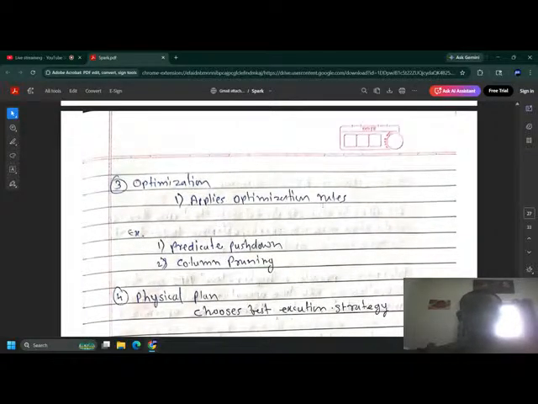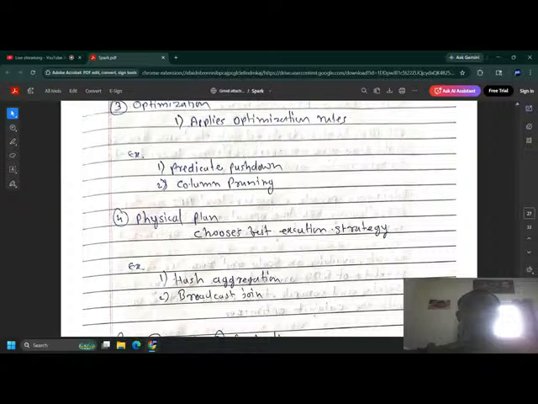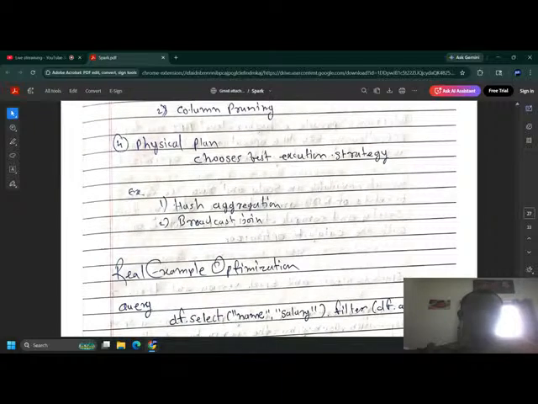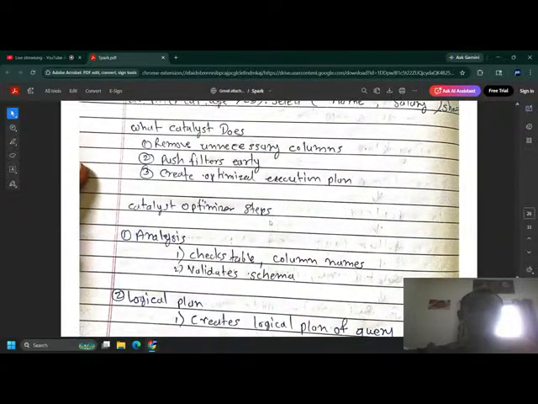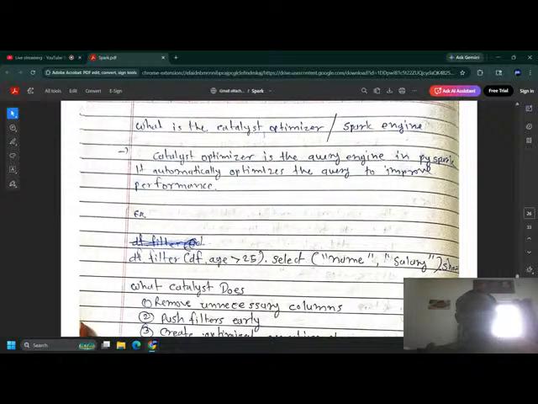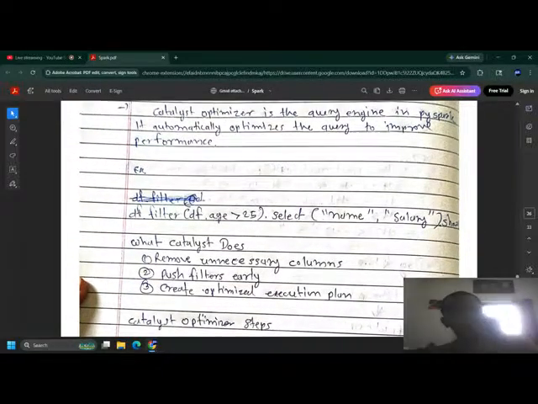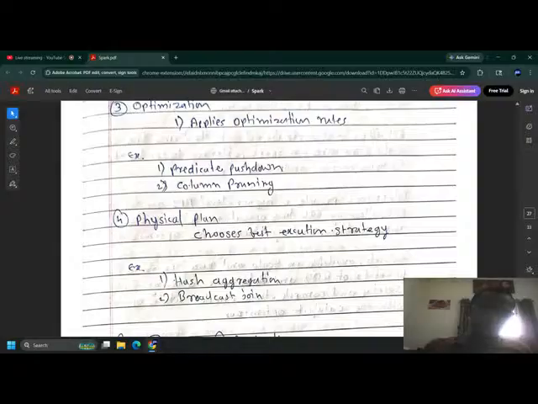Apply optimization rules like predicate pushdown, column pruning. Then the physical plan: choose the best execution strategy like hash aggregation, broadcast join. It's all done in the Catalyst optimizer. So Catalyst optimizer is the query engine in Spark. It automatically optimizes the query and improves the performance.